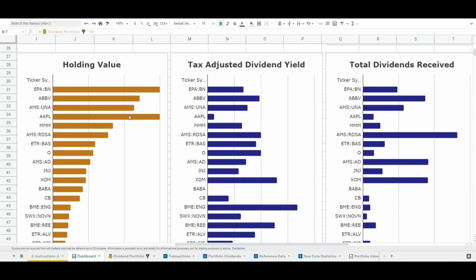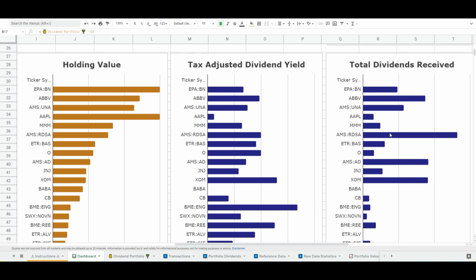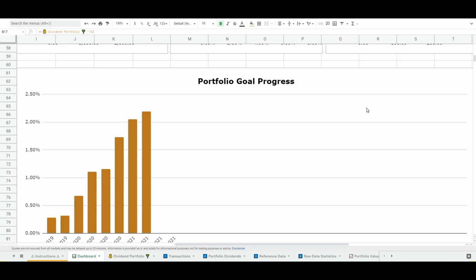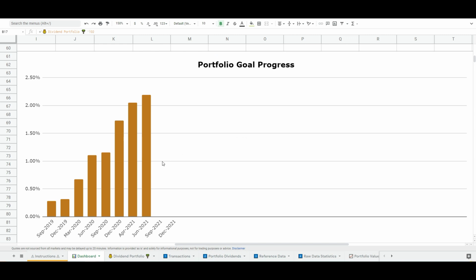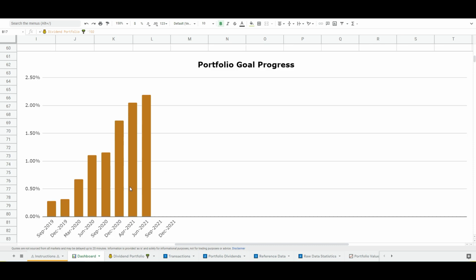Then there are some other graphs that show you what the biggest value in your portfolio is. In this case, it could be Danone and Apple. What the tax-adjusted yield is per the positions in the portfolio, and which have received the most total dividends so far. Last but not least, compared to your portfolio goal, which you can define somewhere else, you can see how far you are on track of this over the months that have passed so far.